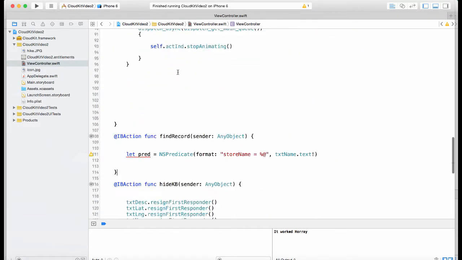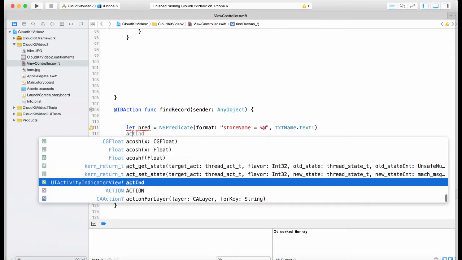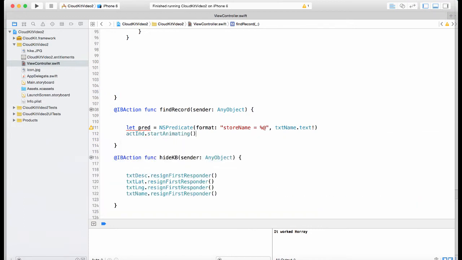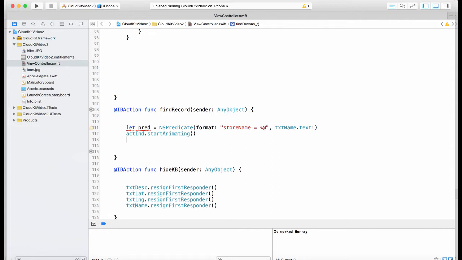So let's start animating the activity indicator. I'm going to say activityIndicator startAnimating, and this is what makes it turn and show up on the screen. And then we need to create a query using that predicate we just created.